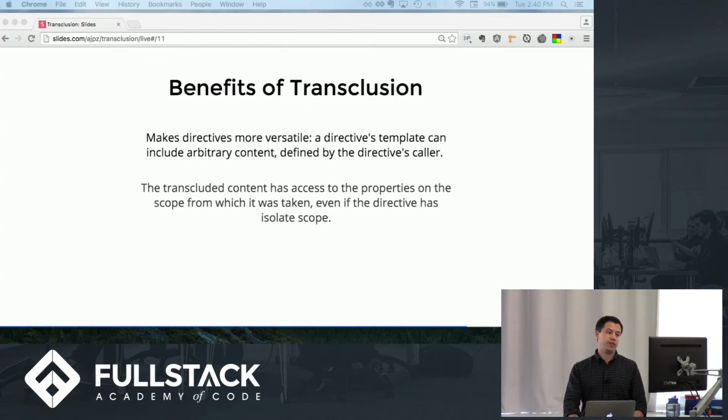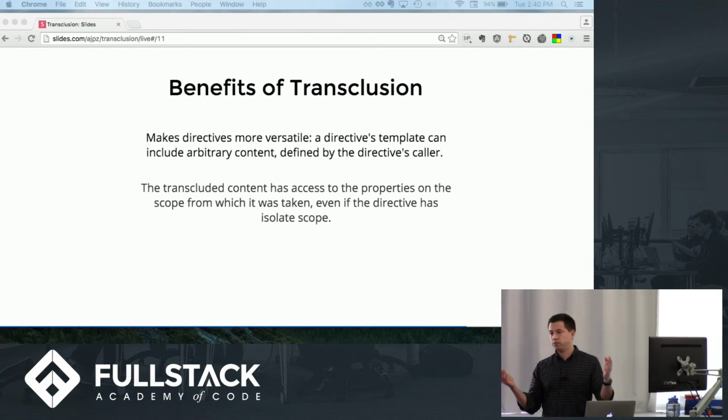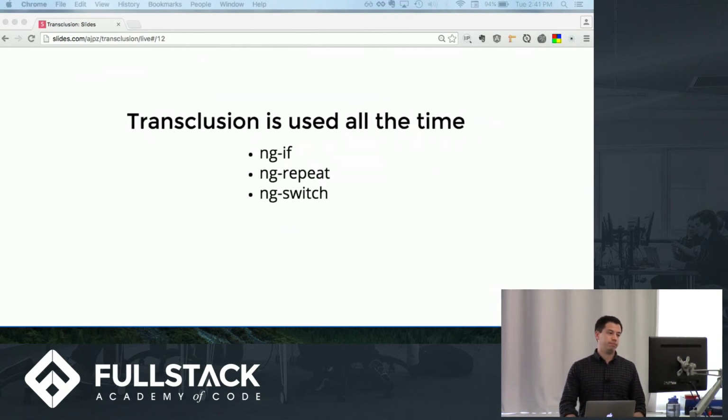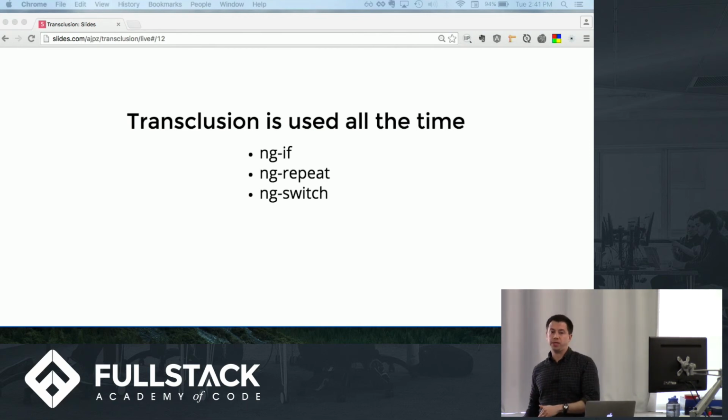So the benefits of transclusion are you can include arbitrary content from the caller scope. They can input stuff into your directive, share the functionality that the directive brings, but then also include wrapped HTML content. And that wrapped HTML content has the ability to access the scope from which it came, and hence it can be dynamic and access all of those variables. We've seen this all over the place: ngRepeat, ngIf, ngSwitch. These are all implementations that use transclusion. If you think about it, they're attributes on an element, and anything that occurs within those element tags becomes something that's repeated multiple times.